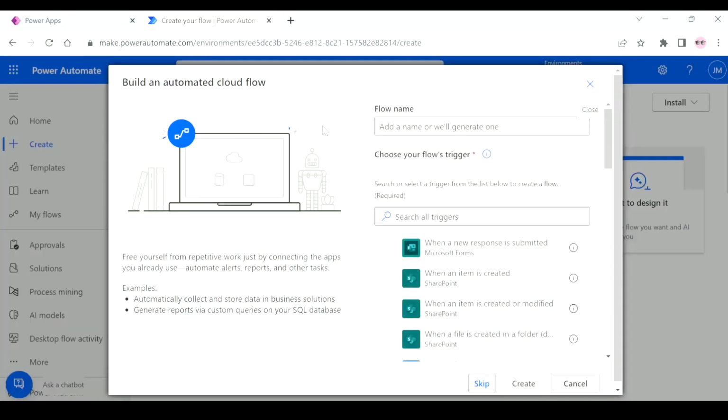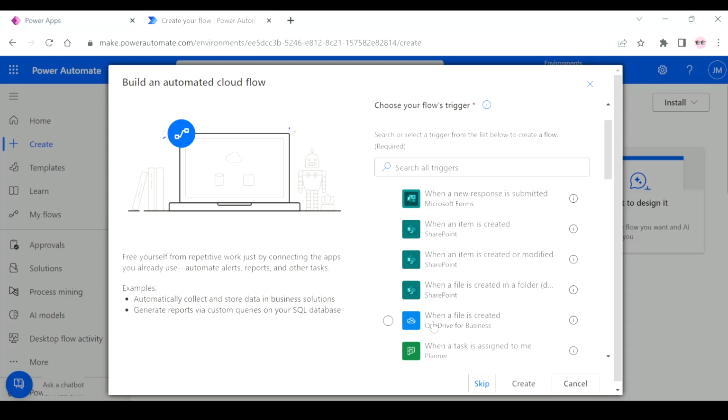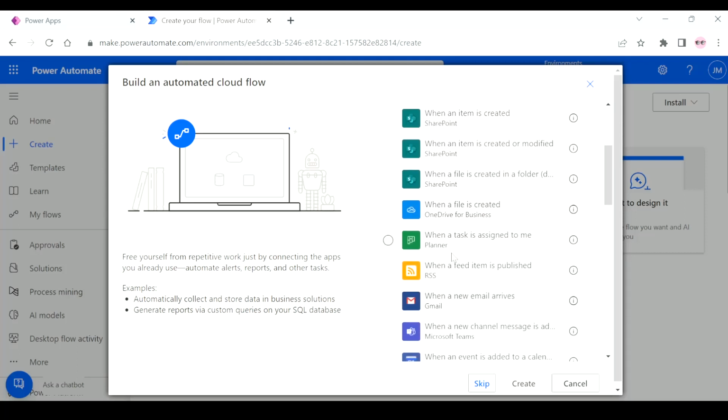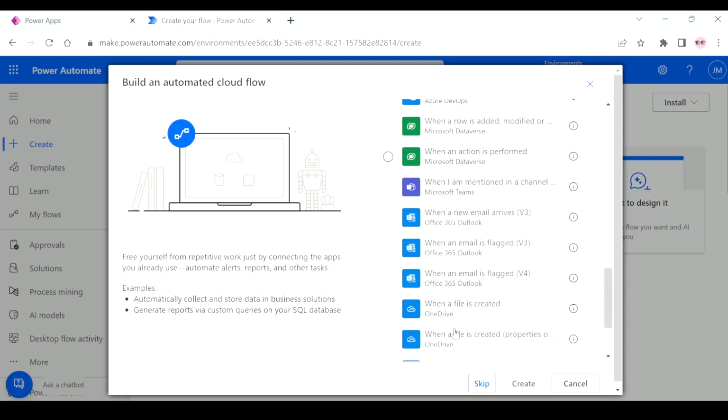Once we click on automated cloud flow, it shows Build an automated cloud flow, and we need to enter the flow name here and choose the trigger from the options below. We do have different kinds of trigger options, for example SharePoint, Microsoft Forms, and OneDrive. It's Planner, and all different types of triggers are available for us to choose.